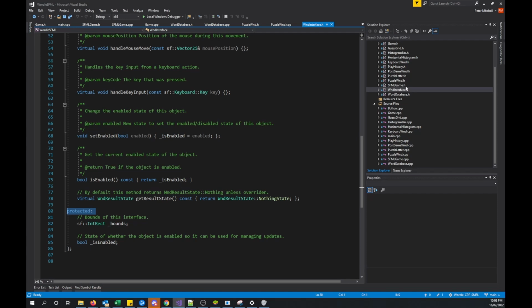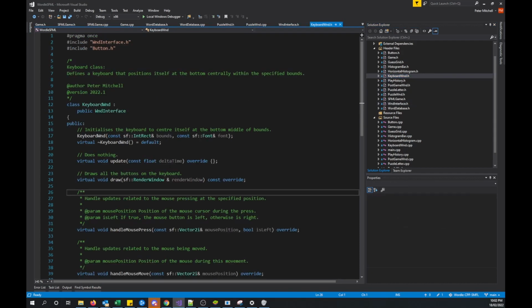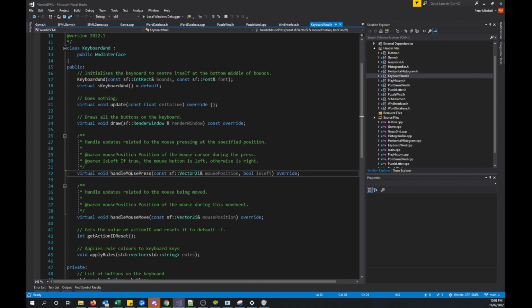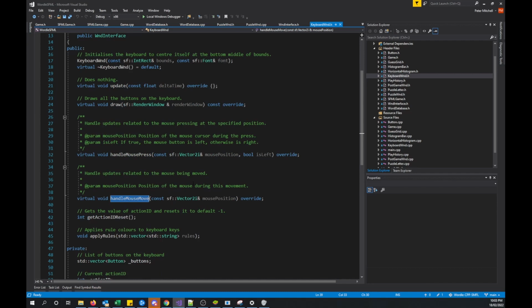Alright, so the next part we want to probably look at is the keyboard. So if we just go to the keyboard class. So for the keyboard class, we're essentially defining it again with the bounds and the font. And we have a no update. So we just override it with an empty update method. We don't actually need to do anything during the update each time.